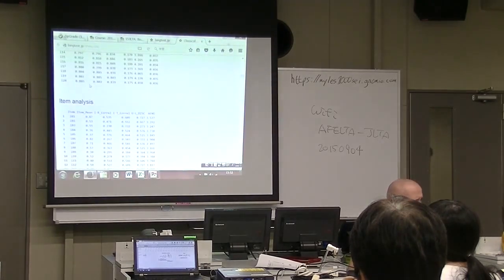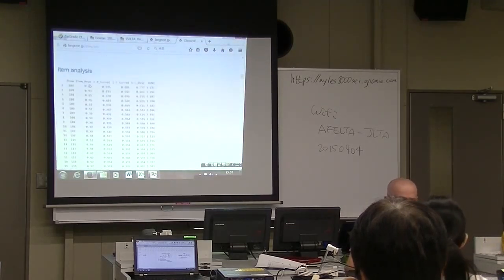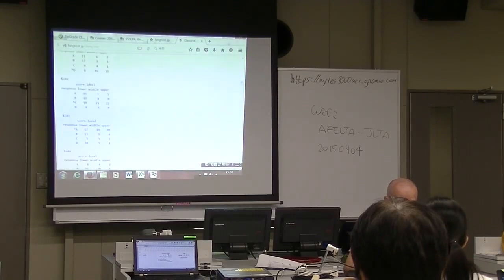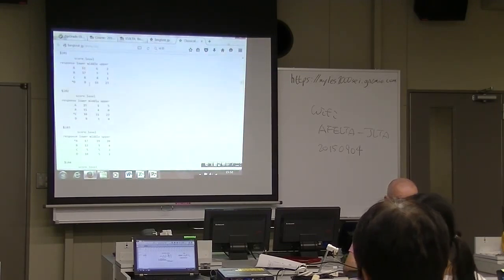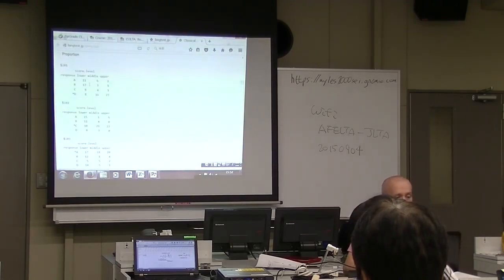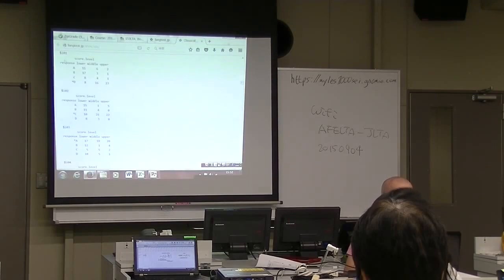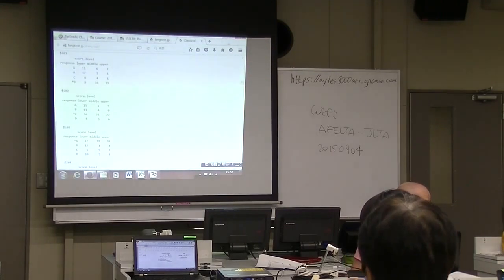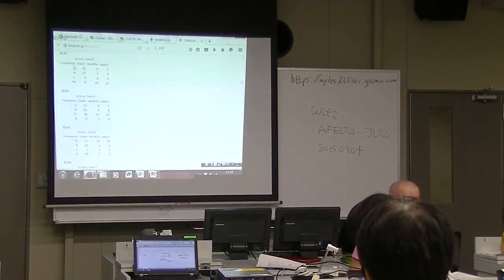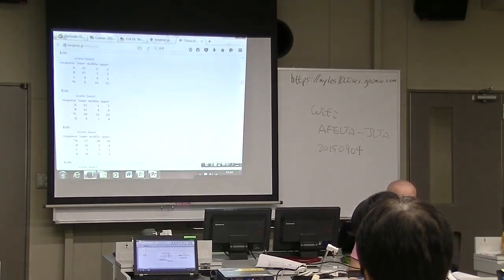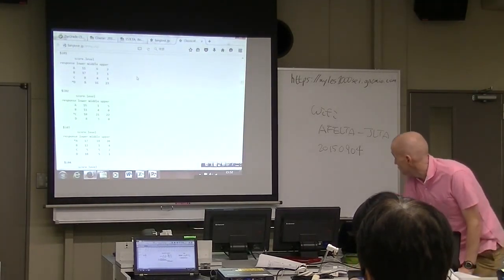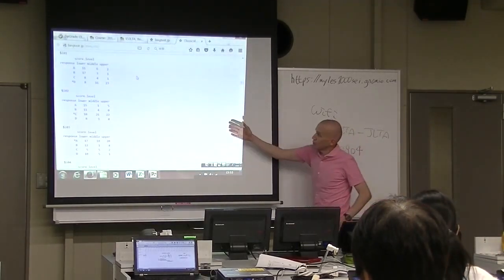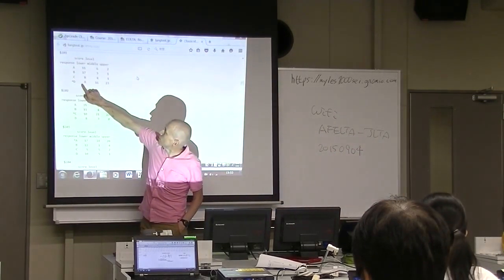Okay. There's a lot of data on here. Let's go back and look at some of it. One important thing we can look at here is performance on each item. This is item discrimination for each individual item. How many people chose A? How many people chose B? How many people chose C? Okay, the correct answer is D.